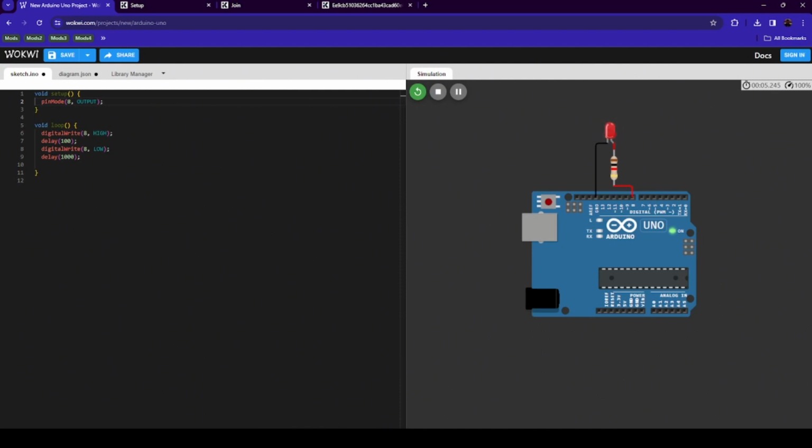So that's another part of why WOKWI is a good online simulator and Arduino code editor, because it offers debugging and code compiling, as well as suggestions on what we need to do. So that will be my demonstration of how to use the WOKWI Arduino Online Simulator. Thank you.